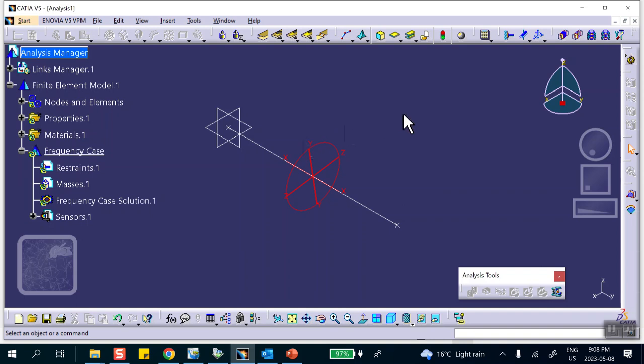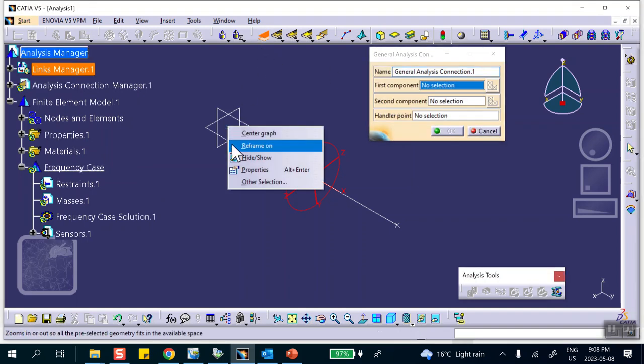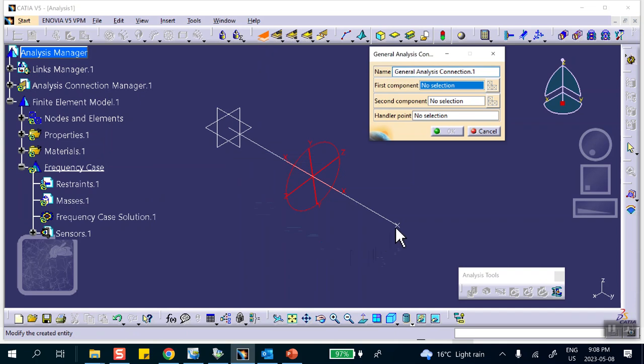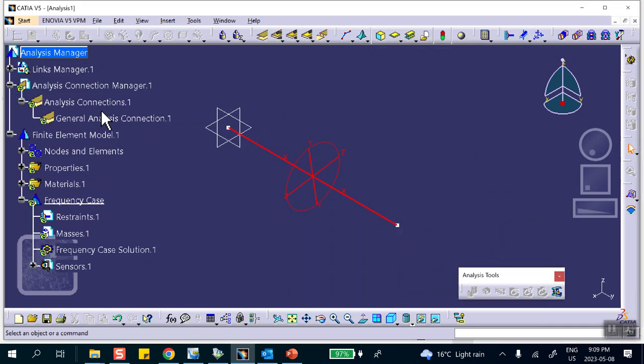Now, the other thing is that let's actually create our analysis connections. Now, I don't want to put it between no point and point. I'm going to hide these points. So the first component is that vertex. The second component is this other vertex. So we created our analysis connection right there.